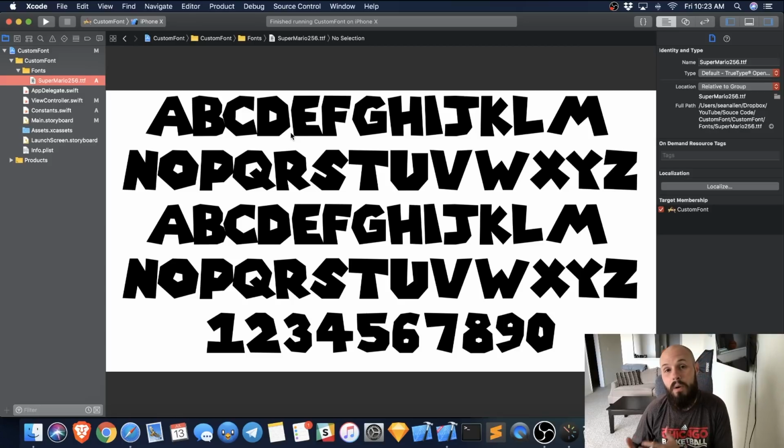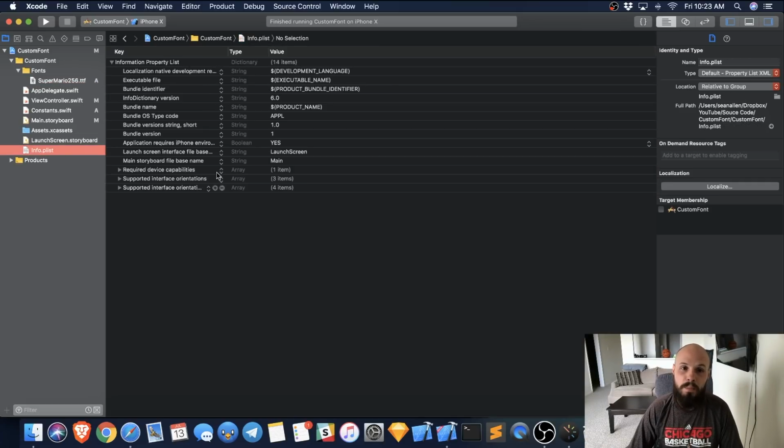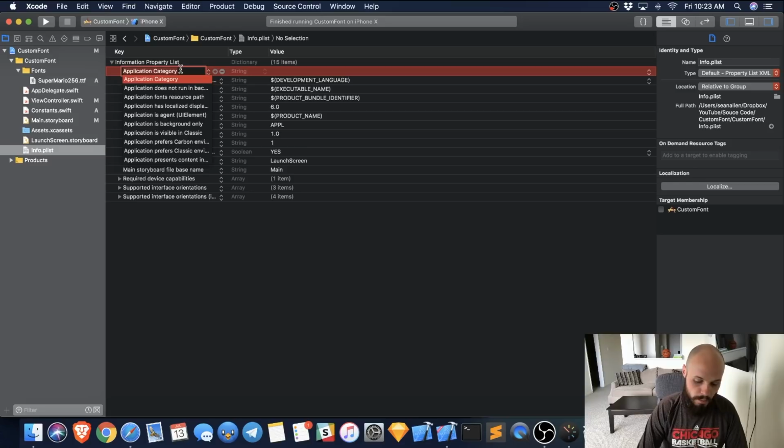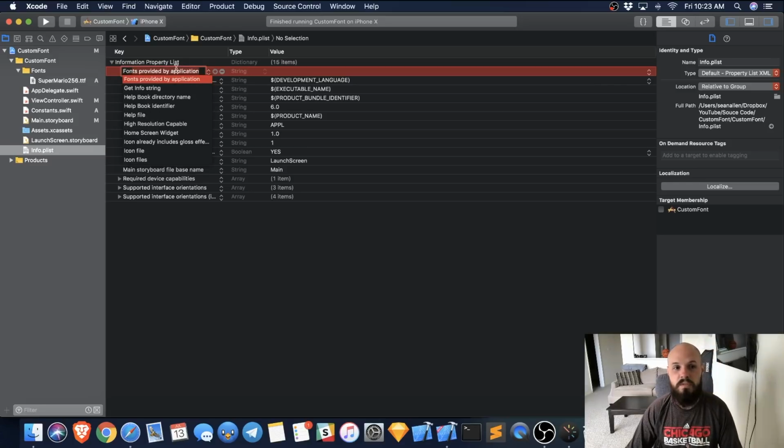But now you have to let iOS know that, hey, I have this new font. Make sure you use it. So for that, you have to go to your info.plist. And then you have to add a property here. So at the top, you click this little plus button there. You're going to get a new thing, and then just start typing fonts, and you'll see it's fonts provided by application. That means the application is providing its own custom font. So you hit enter there, and this is just an array of fonts.